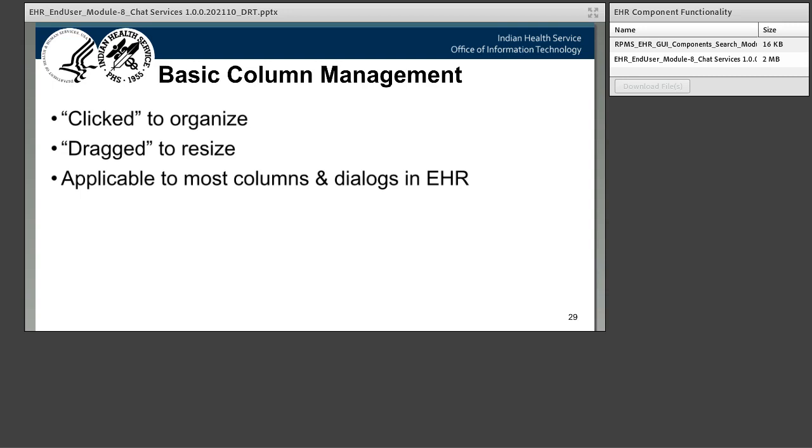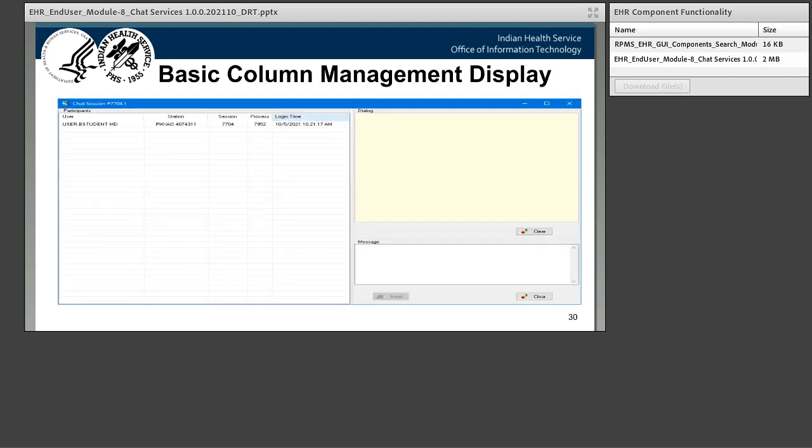This is not any unique concept to just this component. And that's one piece I always want to kind of hammer home. People always think, oh, it's only for this component or that component. I struggle to find an area where basic column management cannot be done in the EHR. Keep that always in mind. So what does that mean?